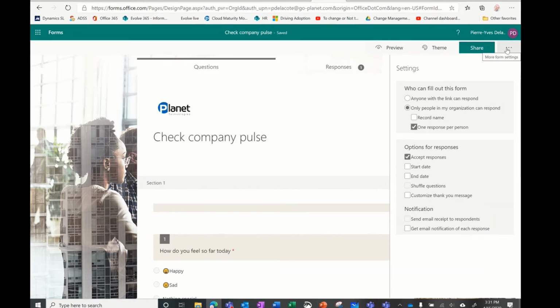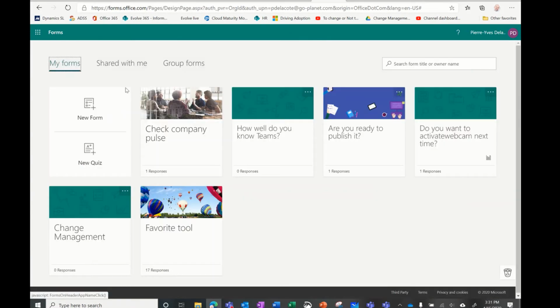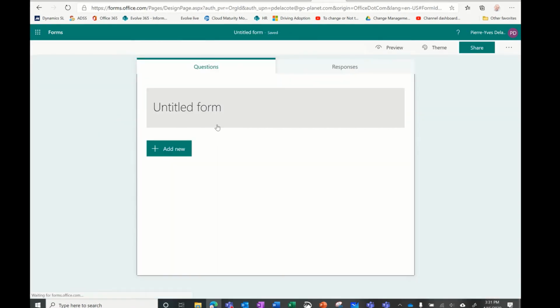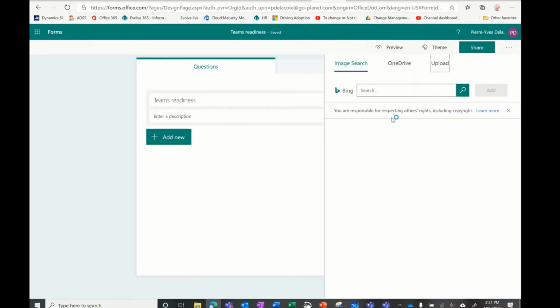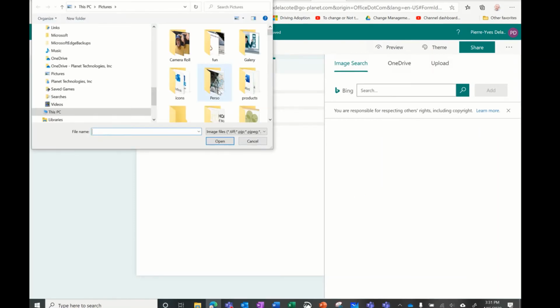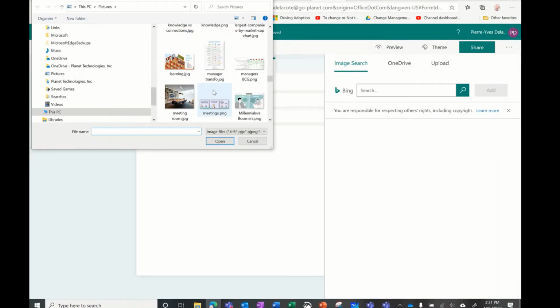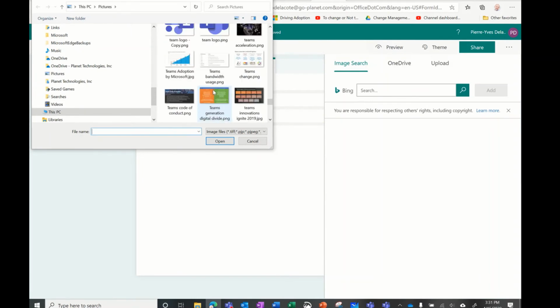I'm gonna create another one which is really super simple. It's for another purpose. So now I just want to, by asking questions, train people, create readiness. So here I'm gonna name it Team Readiness. So once again, I'm gonna upload. You're gonna see how fast it is. Upload a picture of Teams. Here it is.